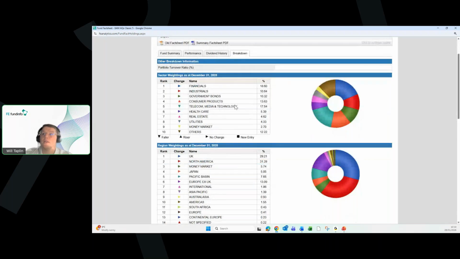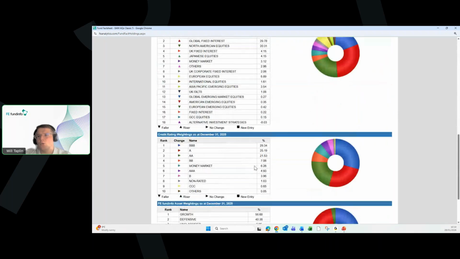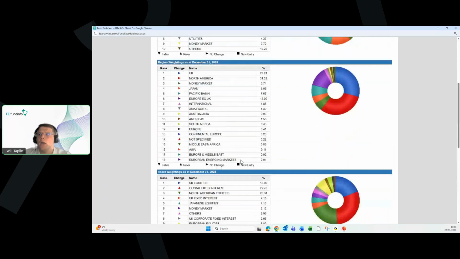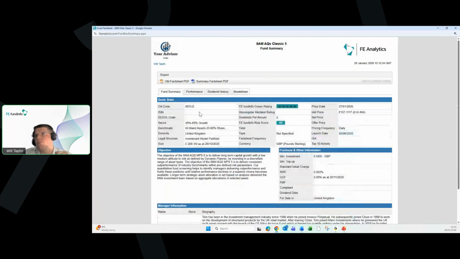But you can also get the sector, region, asset weight downs as well. And if you've got any products or models that are invested in fixed interest, the credit ratings will also pull through. So that's a bit of information on the fund summary element of each of the MPS fact sheets.